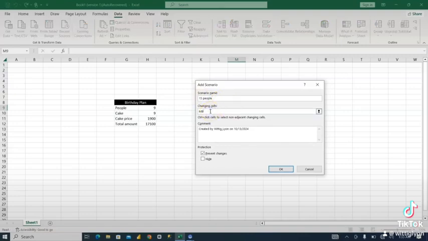Then it's going to ask me for the changing cell. What does the changing cell mean? The changing cell is basically what you want to change. If you are inviting 15 people, which cell, what part of the sheet do you want to change? I want the cell of people to change because I want to invite 15 people. I'm creating a scenario where I'm inviting 15 people. So I'm going to say, okay, change this cell of people.